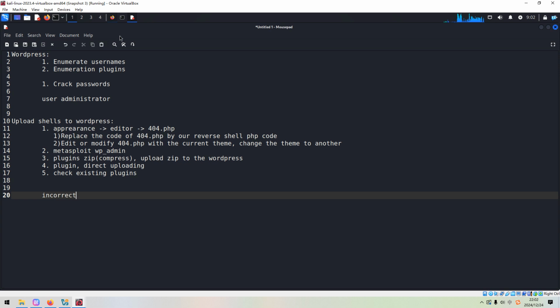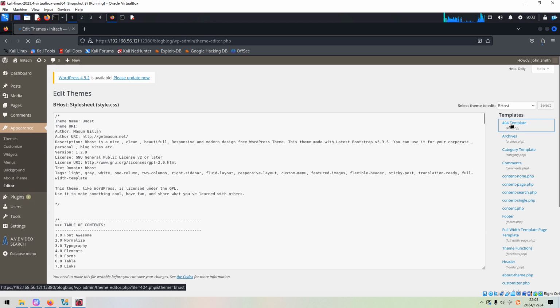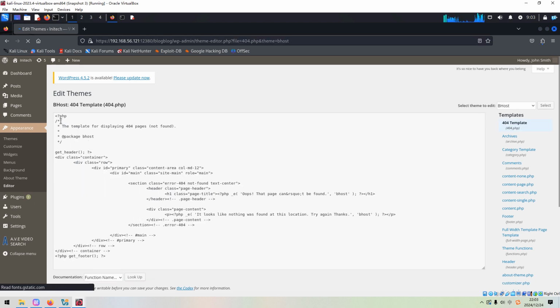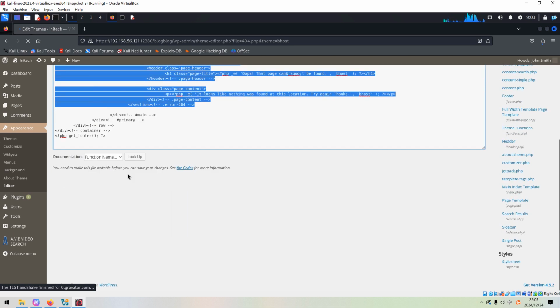The first way, as I mentioned, and the most preferable way for me, is to go to appearance. Now we can go to appearance and go to editor, and we can locate the 404 template. Usually we can replace this original code with our own code, the malicious or reverse shell PHP code. However, at the bottom you cannot see the update button as usual. So it means that it's not writable.